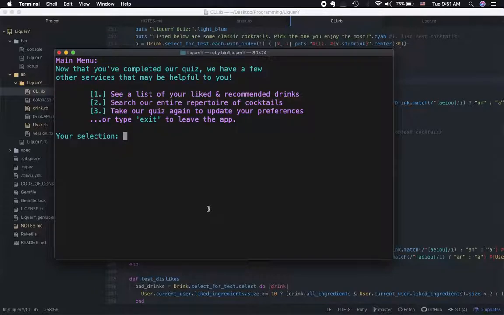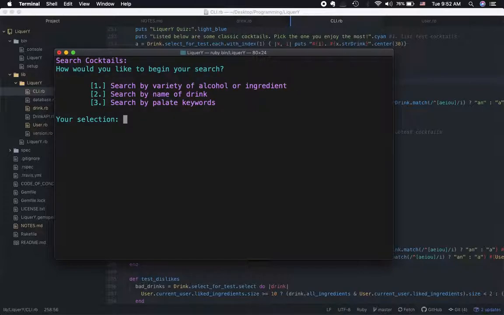The other option, besides seeing a list of liked and recommended drinks that you've gotten from the quiz, is this option here to search the entire repertoire. Again, I'm using that fuzzy search here. The search allows you to search by the name of a different alcohol or ingredient that's in the drink. It allows you to search by the name of the drink itself.